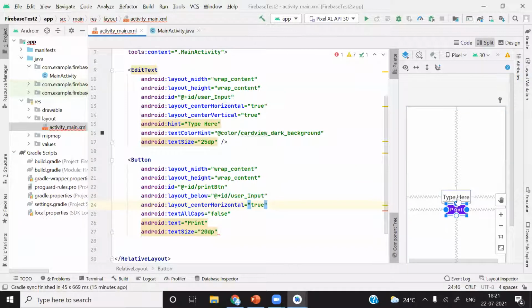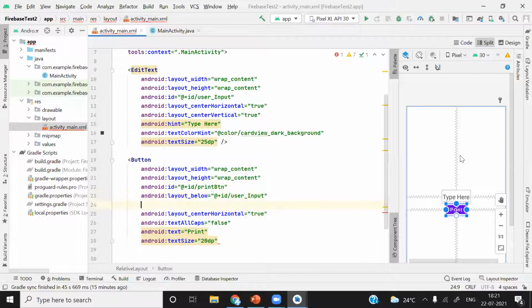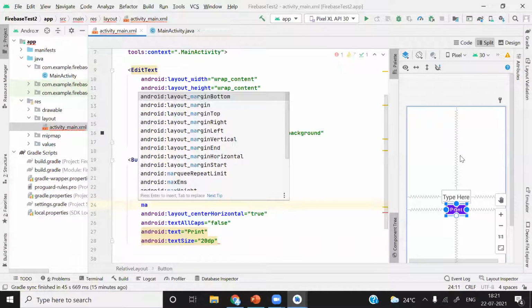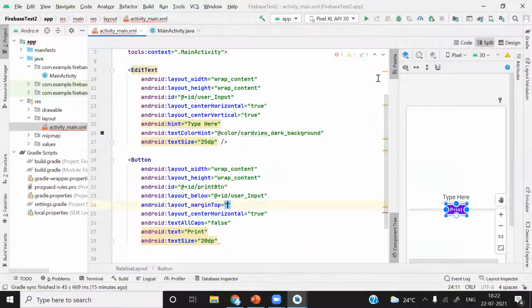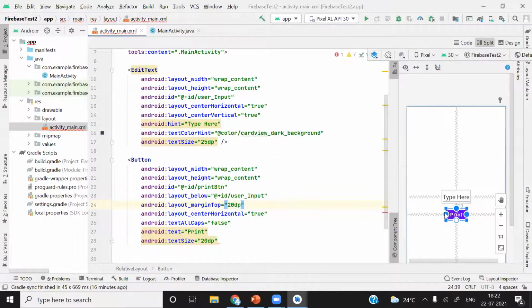Now button is exactly below this edit text. So you can see that they're too close to each other. What I will do, I will make distance between the button and edit text. To make distance, just type margin. And see here, all the options will be available related to margin. So we want to make margin from the edit text. So edit text is above the button. So select this margin top. We want margin from the top. So I will select this and hit enter. I will give as 20 dps. You can see that now we have added some distance between edit text and the button.